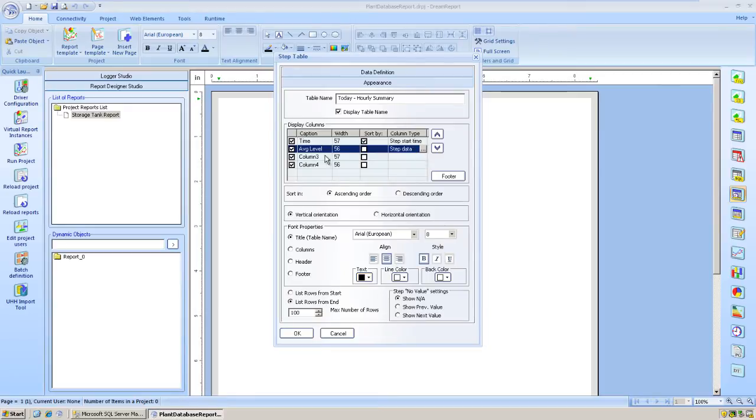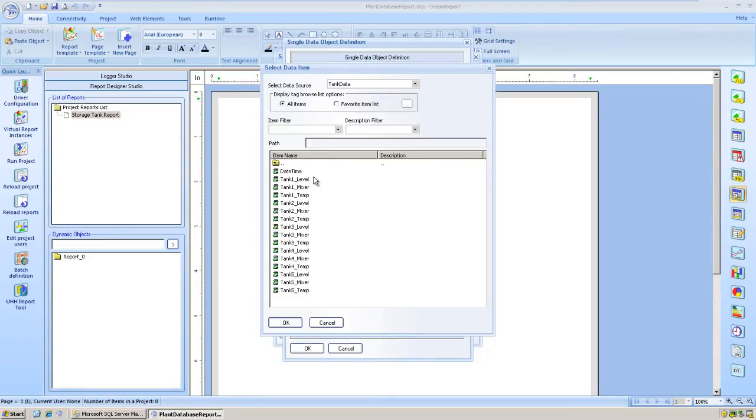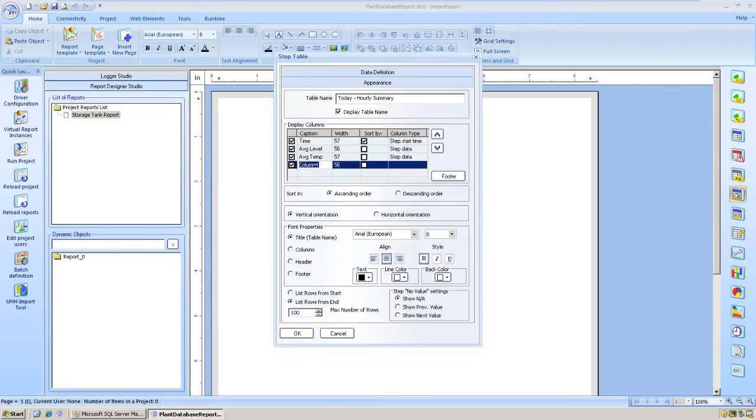Let's change the caption for the temperature tag. We'll make it average temp. Again, browse to the communication driver to our database. Select tank 1 temp. Average is the calculation. For the final column, we're actually going to report the amount of time that the mixer was running for each hour since the start of today.